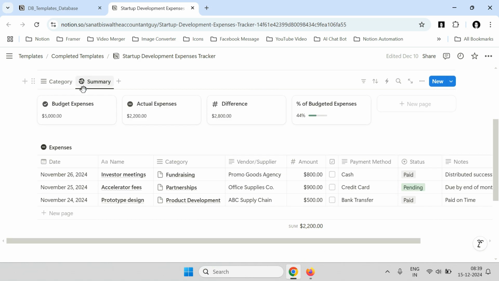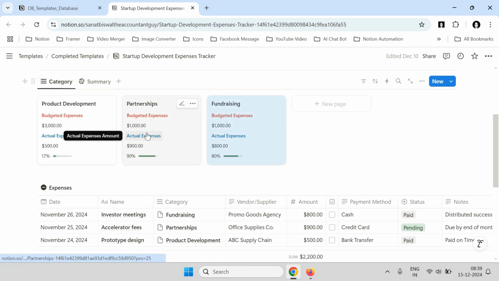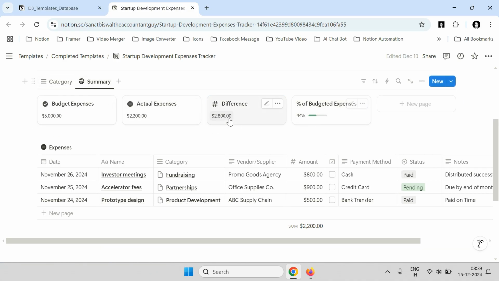Finally, we have a summary section which shows the total budgeted expense, the actual expenses incurred, the difference between the both, and the percentage of actual expenses incurred so far. The actual expenses are pulled from the expenses table at the bottom. Budgeted expense is derived from the budgeted expense value set earlier. And this is what the summary is all about.